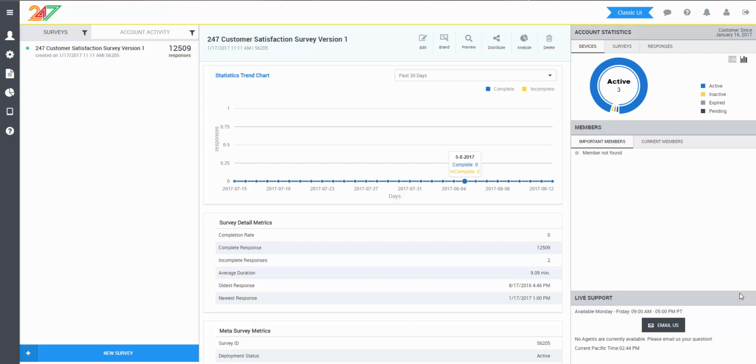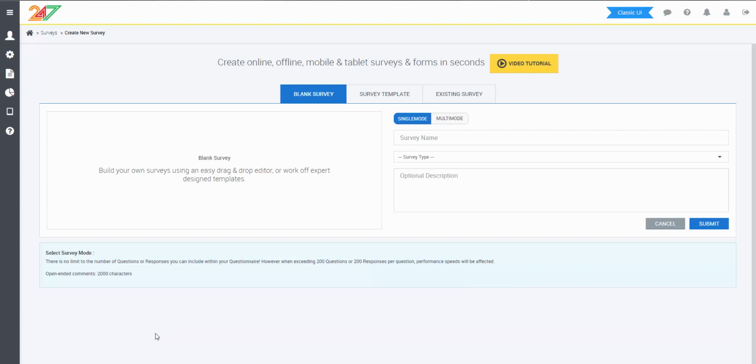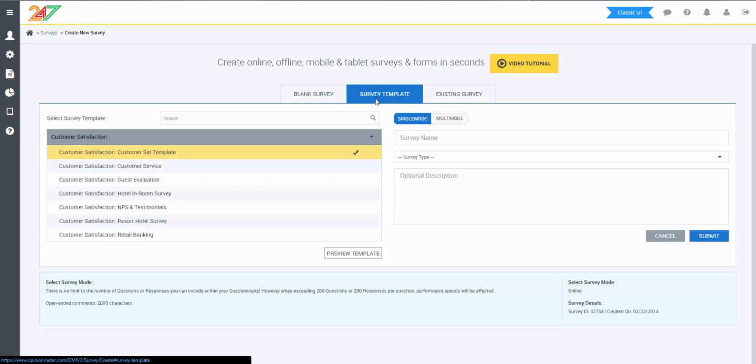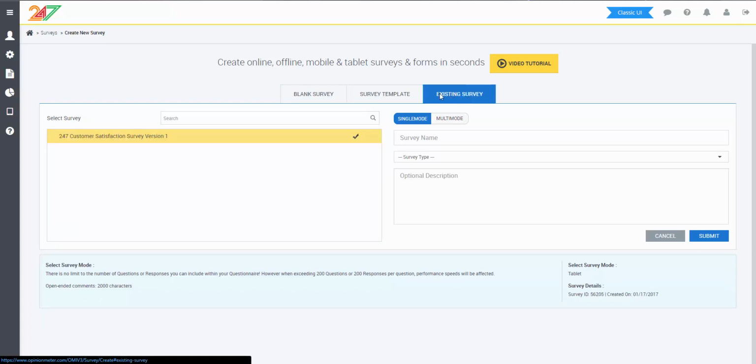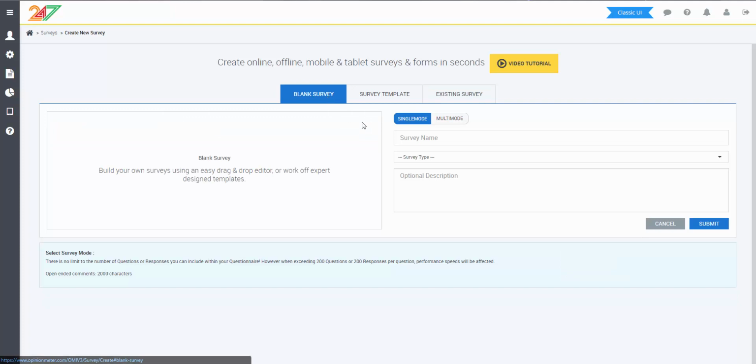As you can see, I'm currently logged in on the home screen, and I'm going to select the New Survey option here in the lower left-hand corner. This will take me to the Survey Creation Wizard. The first step is to choose whether you wish to start with a blank survey, a template from our template library, or an existing survey. Today we're going to start with a blank survey.